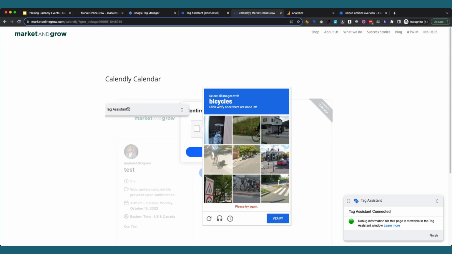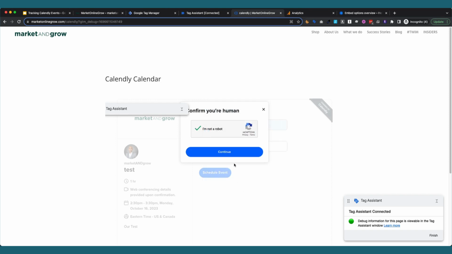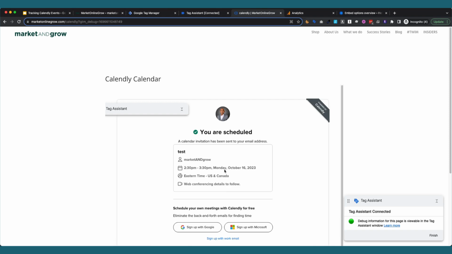Let's see. Bicycles. Bear with me, folks. I wish Calendly would have a debug mode that would allow me to test all this and not get this thing fired away. But there we go.